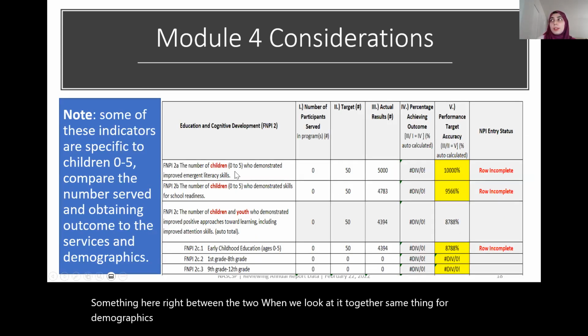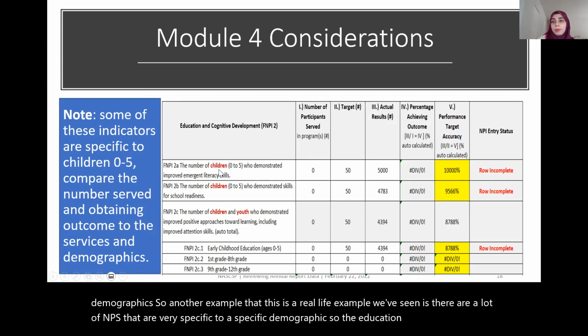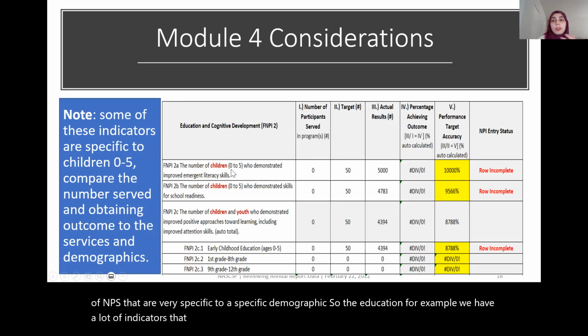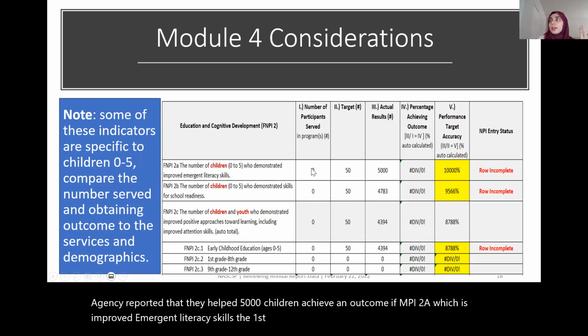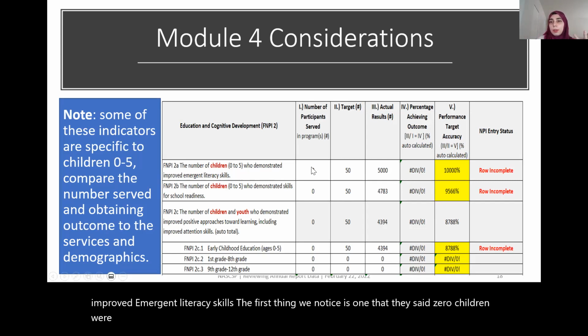So another example, this is actually a real life example we've seen, is there are a lot of NPIs that are very specific to a specific demographic. So in education, for example, we have a lot of indicators that are for children ages 0 to 5 specifically. Looking at this real life example, we noticed that this agency reported that they helped 5,000 children achieve an outcome, FNPI 2A, which is improved emergent literacy skills. The first thing we noticed is that they said 0 children were served towards this, which again doesn't make sense, because if you helped 5,000 children get an outcome, you helped serve at least 5,000 people is the presumption.